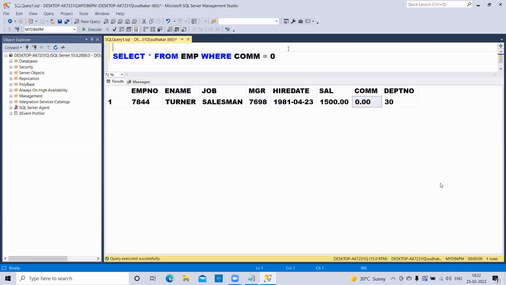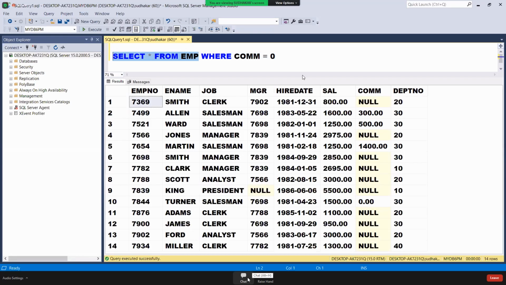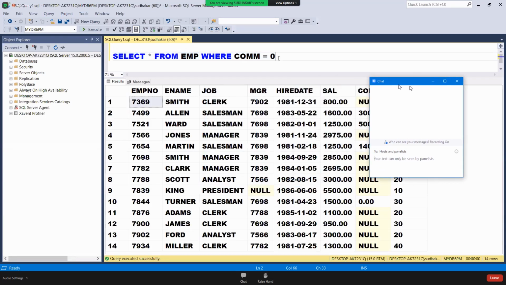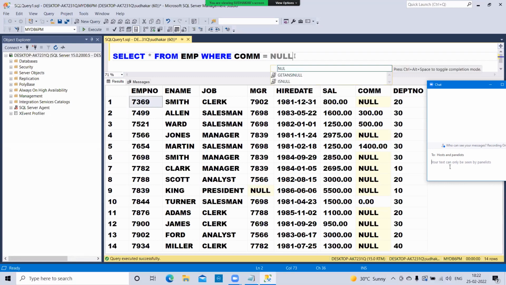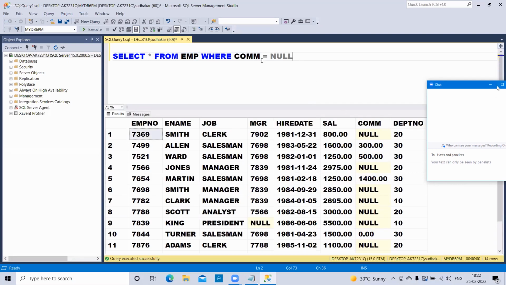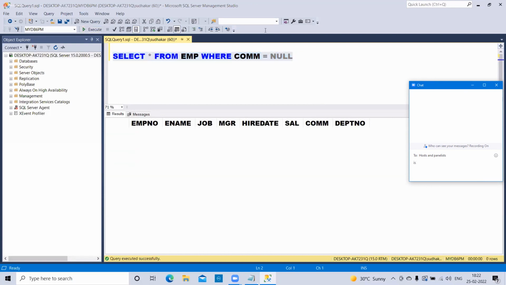But now observe the same question: whose employee commission is null? What we expect is commission equals null. But when I execute this, it shows no rows selected. No rows are selected. Then why, sir?